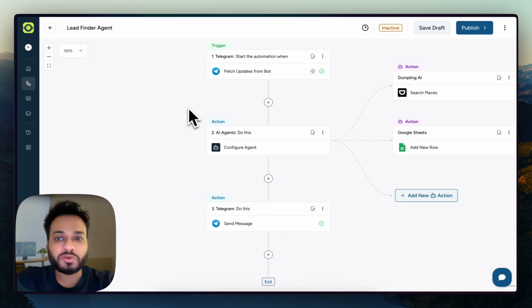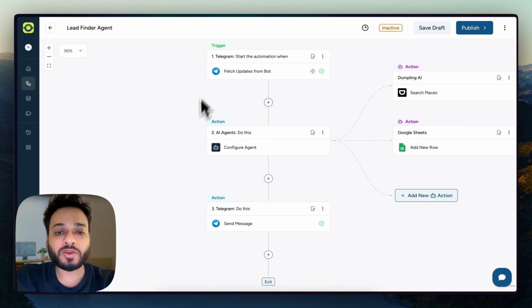In this video, I'm going to show you the easiest way using which you can fetch unlimited leads from Google Maps and possibly convert them to your customers. And I'll do all of this with just two things. One is a Telegram bot and one is an AI agent from OttoKit. So let me show you how easy my setup is.